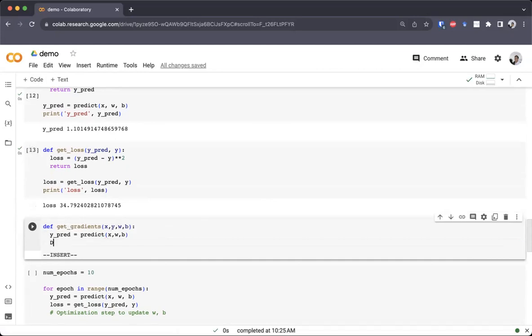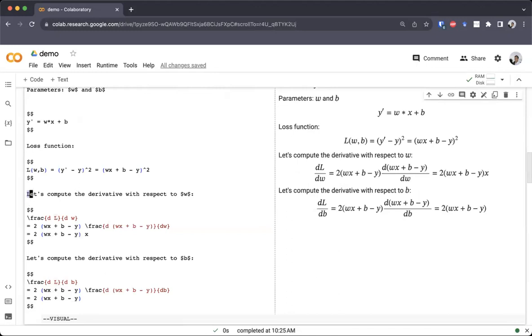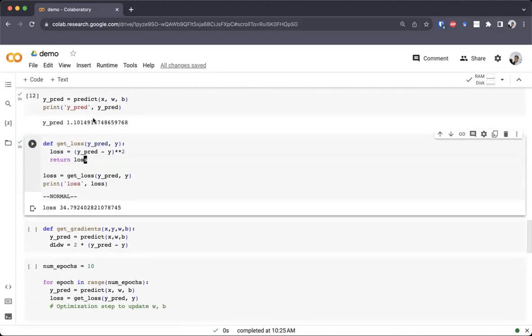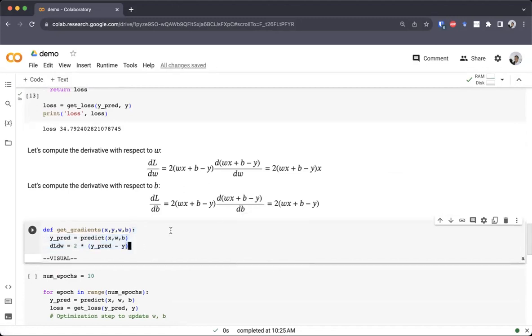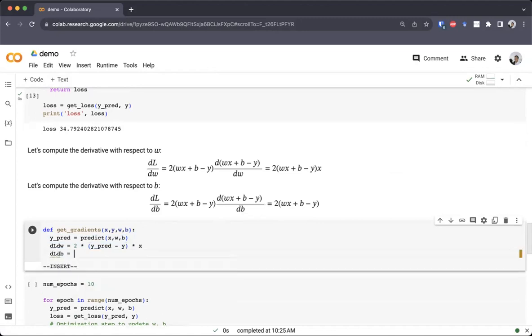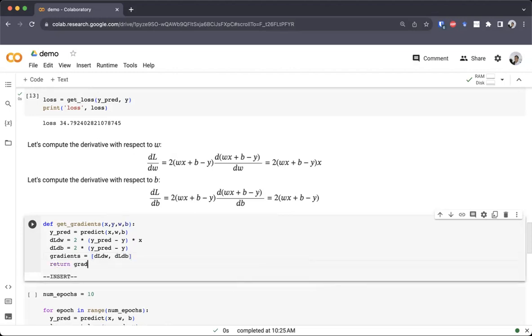And then we know that the derivative dL with respect to w is equal to 2 times y_pred minus y. Maybe I'll copy this up here, so it's easier to write out the code down here. So I just wrote down the first part. It's our prediction minus y times x. Now the derivative of the loss with respect to b is equal to the same thing, just multiplied by 1. Okay, and our gradient is just the fancy word for a multidimensional derivative, and this will be a vector, which I'll form like this. So it's dL/dw, dL/db, and I'll return the gradient.